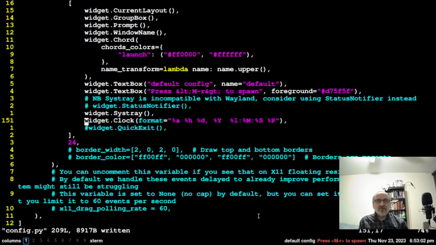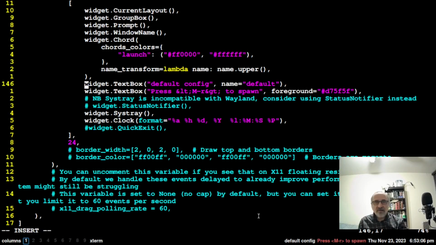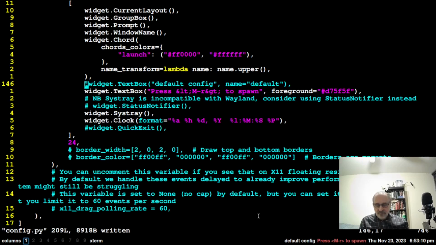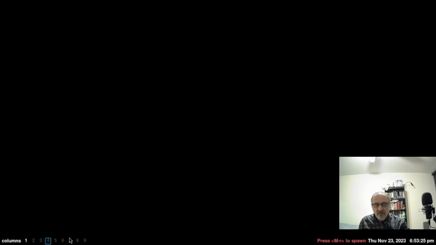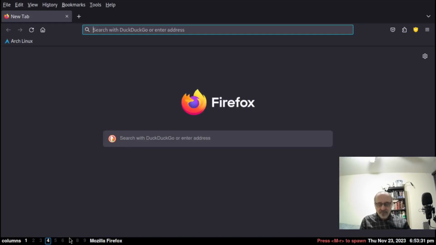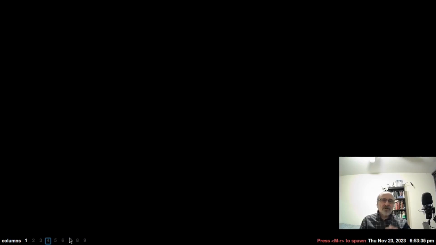Now let's say you want to get rid of this word default config. What I'm going to do is go up here, put a number sign there, save the file, Control Mod R, and now it's gone. Now let's say you want to get rid of this too. Now remember, to spawn a program, it's going to be mod R, which I'm going to change. So mod R, Firefox, spawns your program, right? And mod W closes it. Well, I'm going to change that.